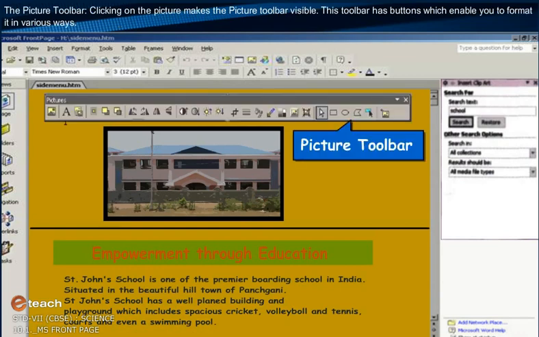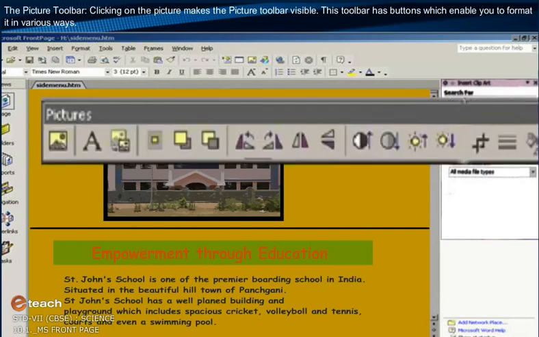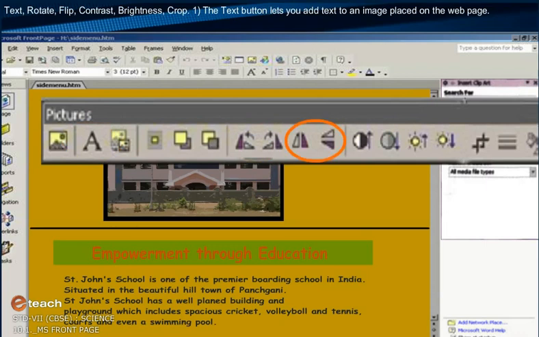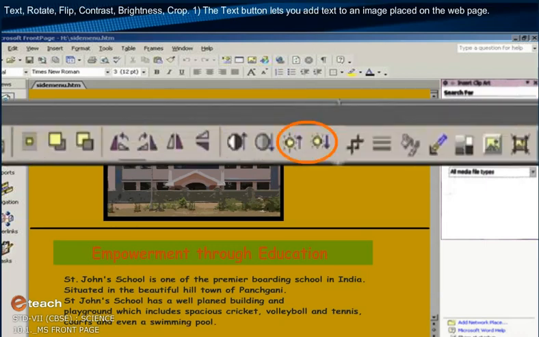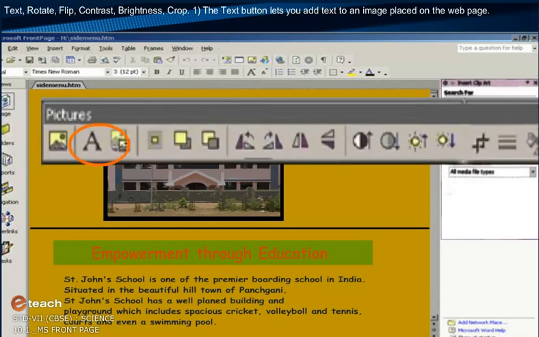The Picture toolbar. Clicking on the picture makes the Picture toolbar visible. This toolbar has buttons which enable you to format it in various ways: text, rotate, flip, contrast, brightness, crop. The text button lets you add text to an image placed on the web page.